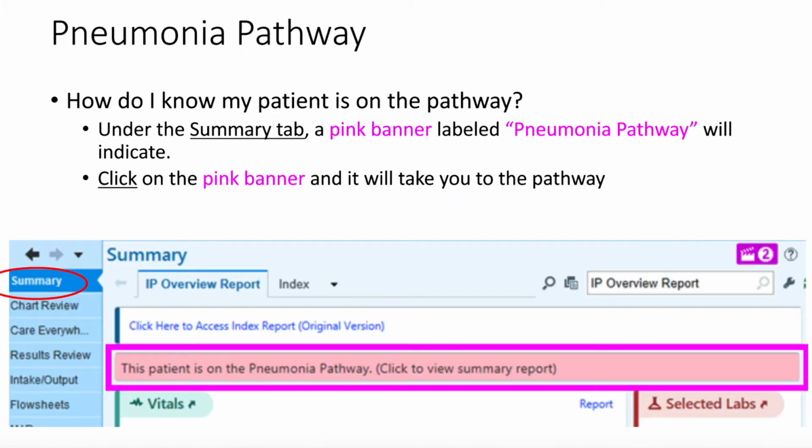So how do I know my patient is on the pathway? Well, it's really simple. You're just going to go into Epic, and then you're going to go into the patient's chart and go to the summary tab. And if you see this pink banner right over here that says Pneumonia Pathway, that's how you know. And the cool thing about this banner is that it's not just informational. It doesn't just tell you that the patient's on the pathway. You can actually click on this banner and it will take you to the pathway itself.